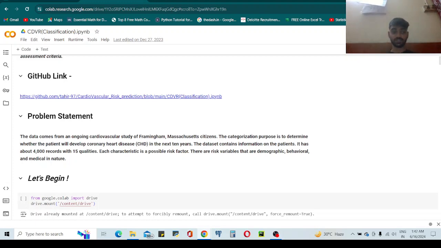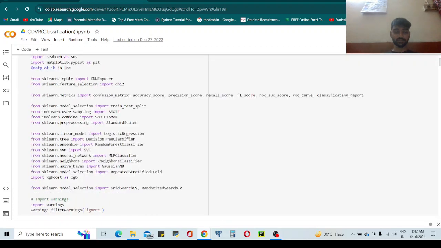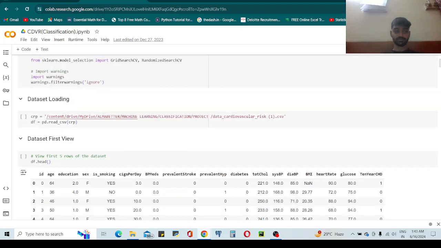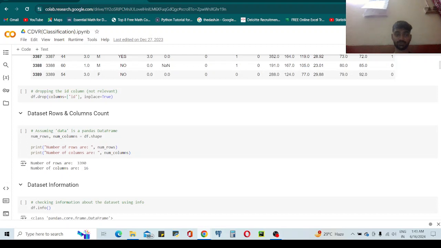So let's begin. We'll first import the data and mount our drive. Then we'll import the libraries. All the main imports we have over there. Then we'll load the dataset into a data frame and read it. Dataset first view: it will show the first 5 rows and the last 5 rows using head and tail. Then the dataset rows and columns count.